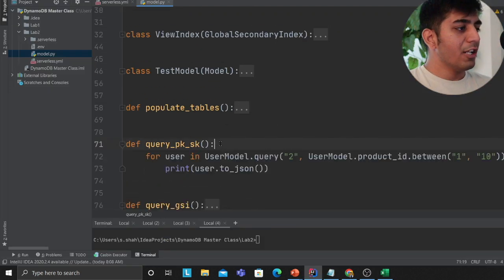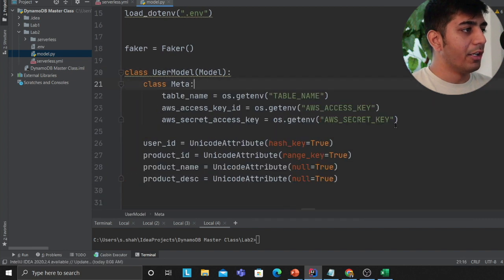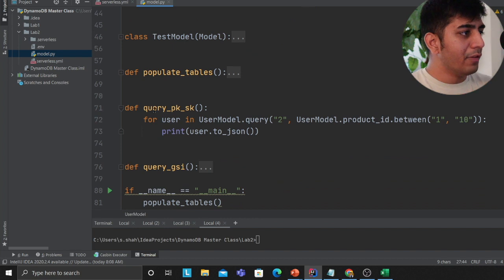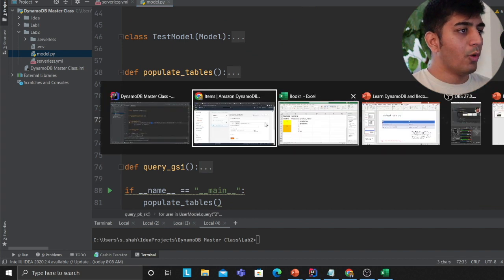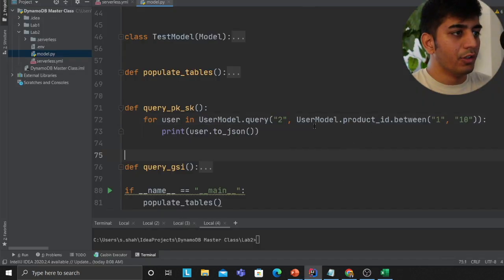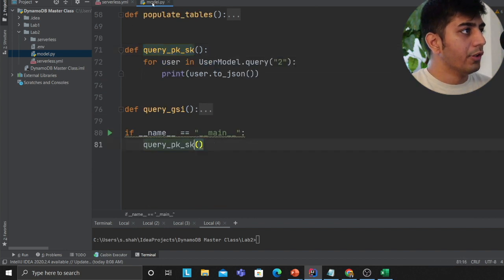First, I'll show you how to query regularly. I have defined the user model here. Here you can see my table name, AWS access key and secret ID. This is my schema, user ID as hash key, product ID as my range key. Now if needed, I can run user model.query, and what I'm saying here is give me everything for user 2. Again, if you want, you can further run the sort operation. For example, really quick, I want to show you.